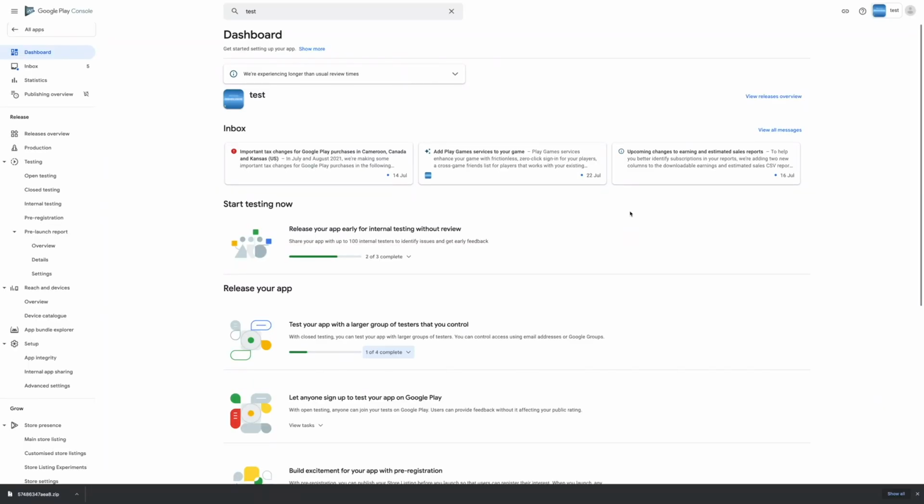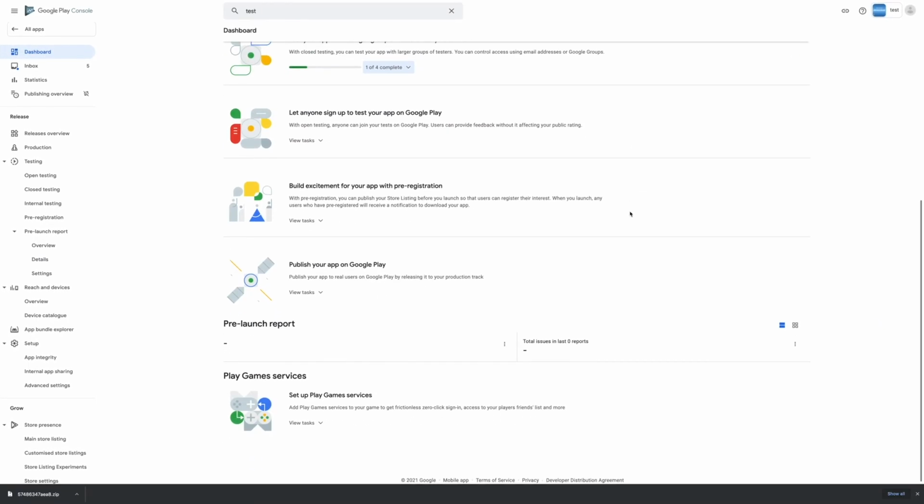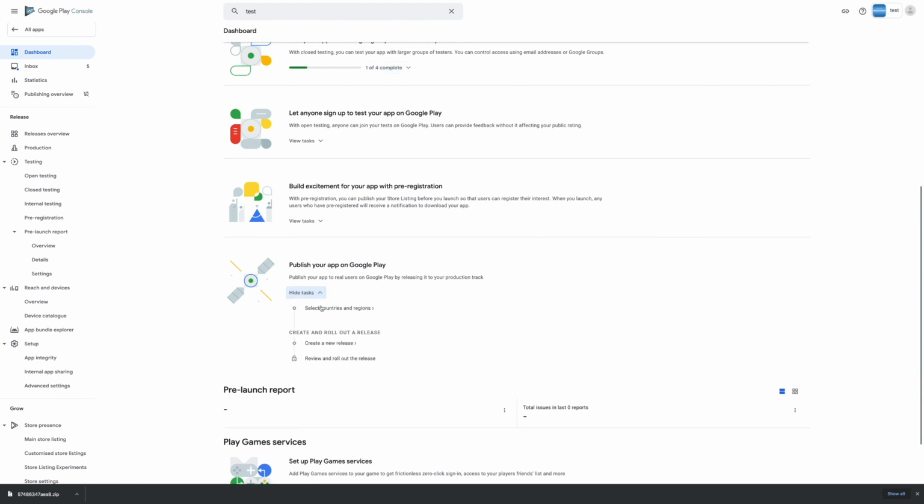Hello guys, in this tutorial we will tell you how to publish your app on Google Play Store. Go to your Google Play console dashboard and scroll down to the publish your app on Google Play section. Now click view task to open the task to be performed.